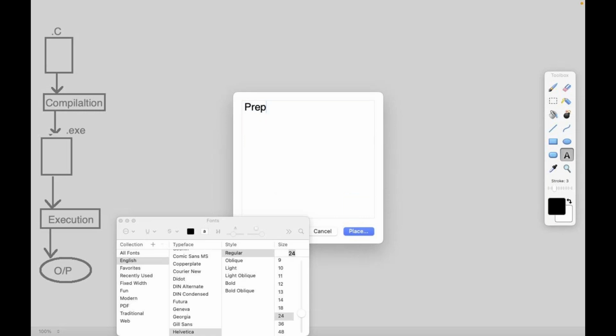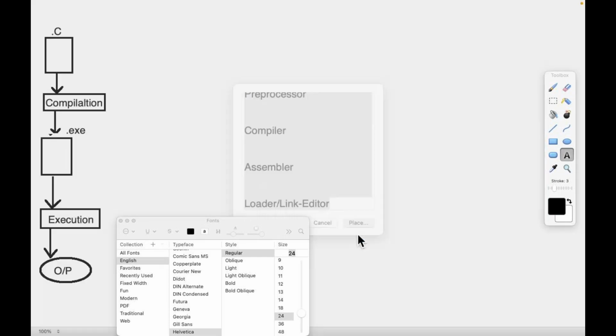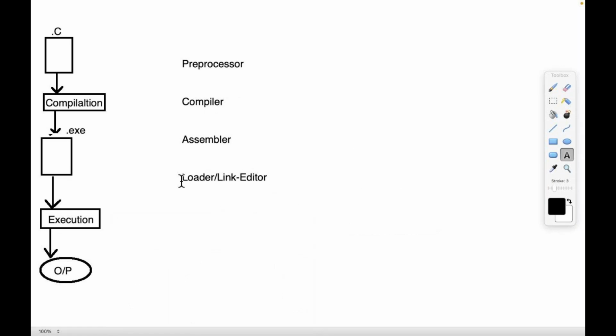First one is the preprocessor. Next one is the compiler. The next one is the assembler. The next one is the loader, link editor. Both are the same. So these four machines' work is nothing but compilation. These four machines' effort is a compilation.